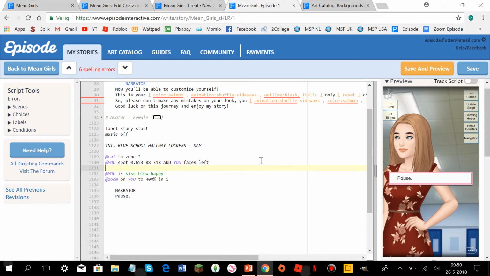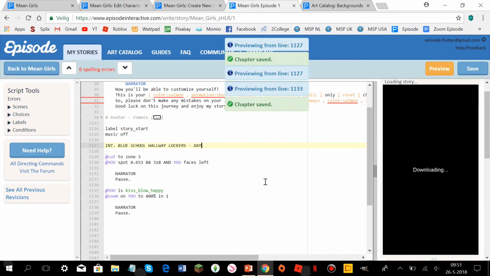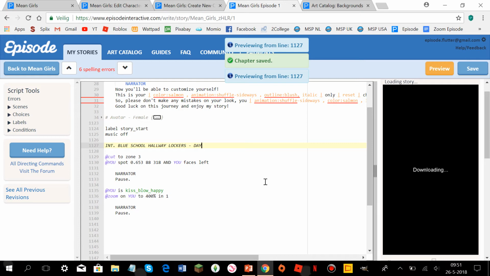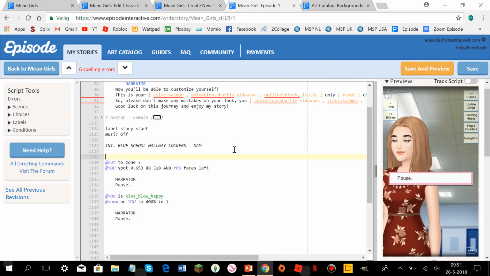Let's also add a pause here so that I can show you guys what I did. Oh no, I wanted to preview from there. There you go. I'm trying to show you, I really am, but I always struggle with this part a little bit. As you can see. Now let's save it.